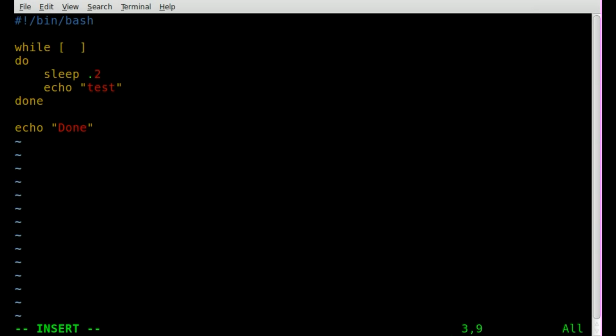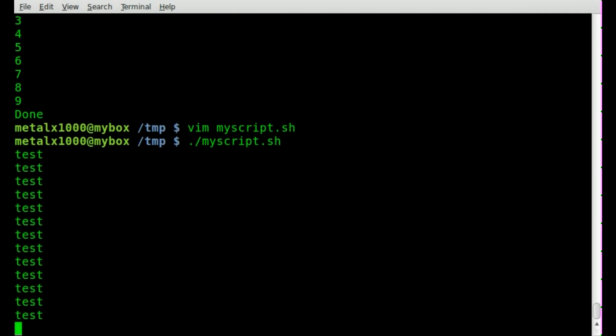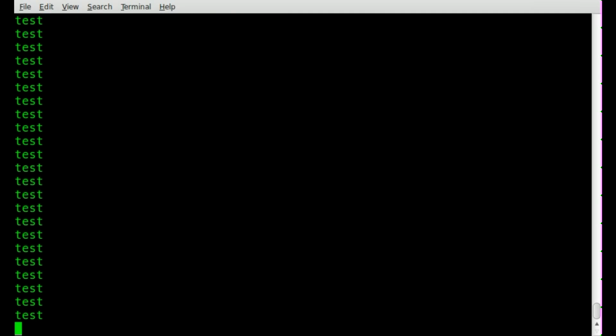In the past, I've done this two different ways. You can say while 1, like so, and in bash scripts, make sure you have the space on either side of the 1. If you did it without spaces, it would not work. You have to have those spaces in there. So that will work. That's one way to do it. And you can see it will just loop forever, because 1 means true, 0 means false. So as long as it's 1, which is true, it will loop. I can press Control-C to kill that.